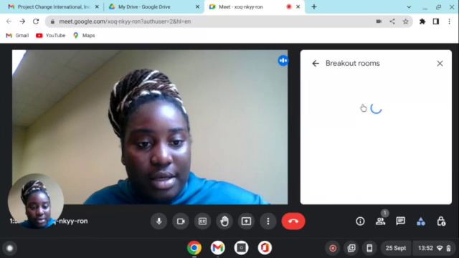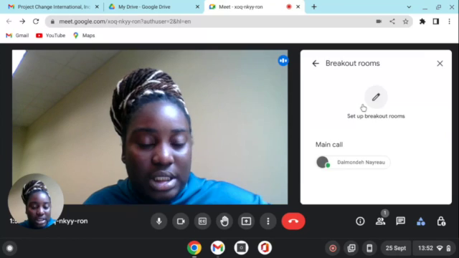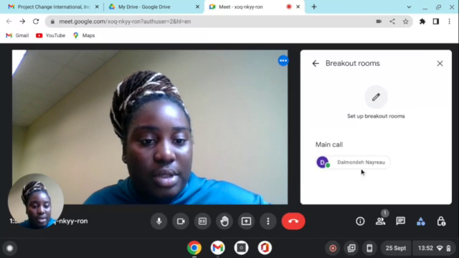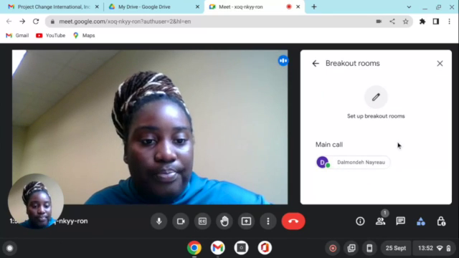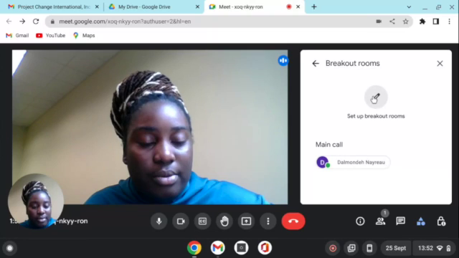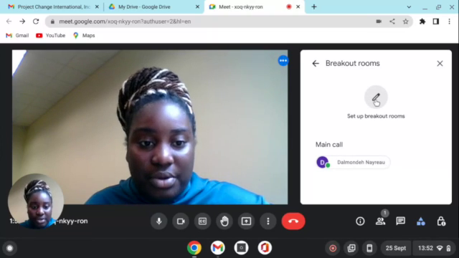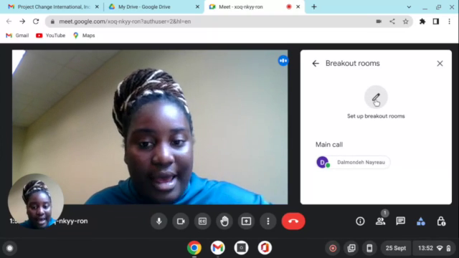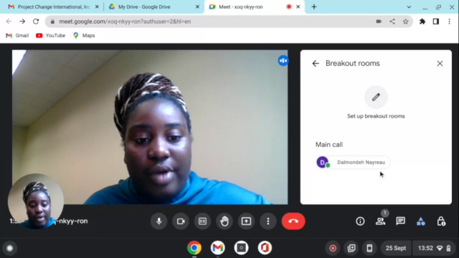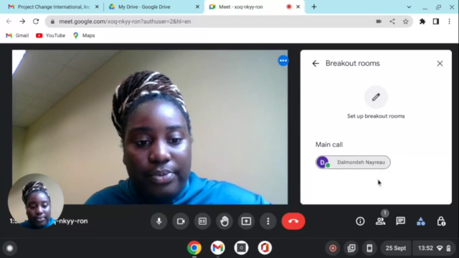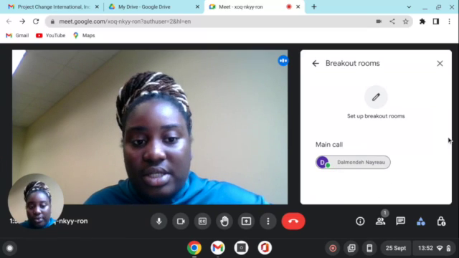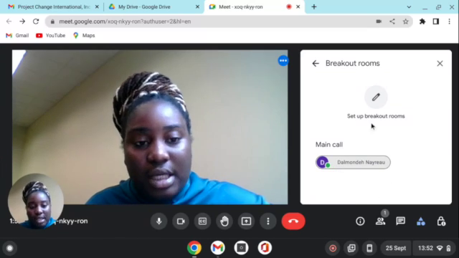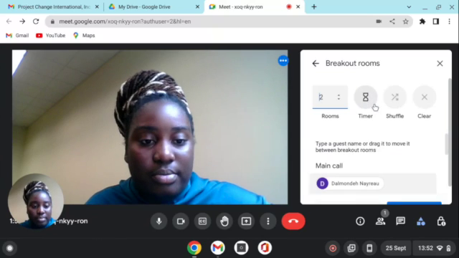I can't really show you since I'm the only person in the meeting, but the idea is once you go here, you should be able to see all the participants listed, and you can set up breakout rooms by putting in the number of rooms you want, and then you could drag the name of each person to a specific room, or you could just do a shuffle and let it happen automatically.